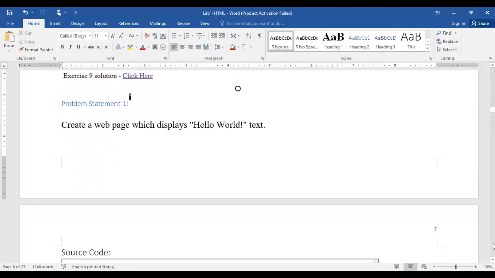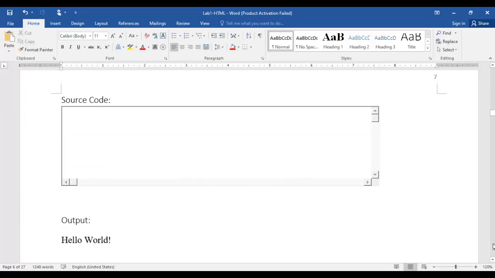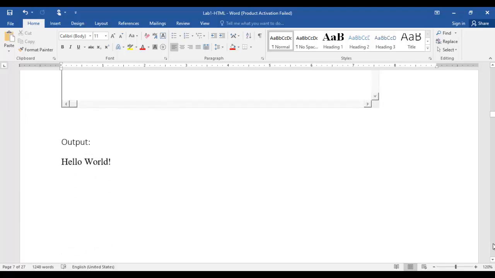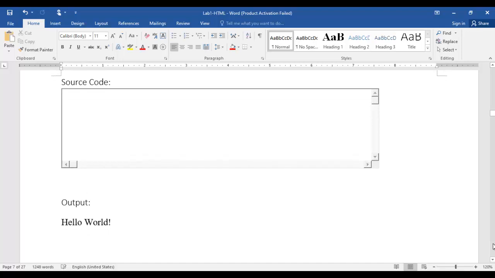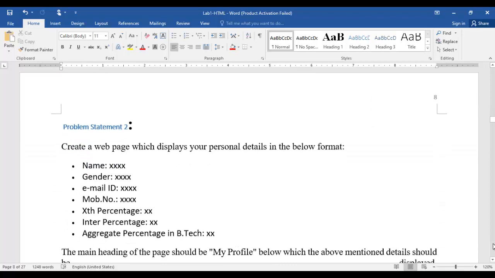And coming to exercise statement 1. You just create a web page which displays the text "Hello World," a very traditional one. With the source code you can put inside here, and you have to show the output, "Hello World", on a single HTML page. Very easy, isn't it?